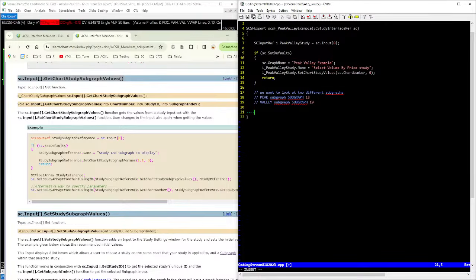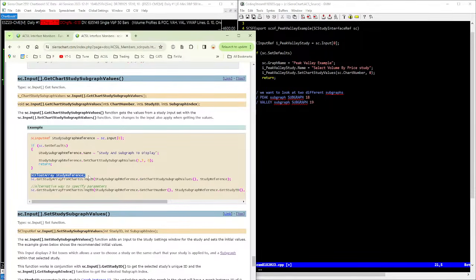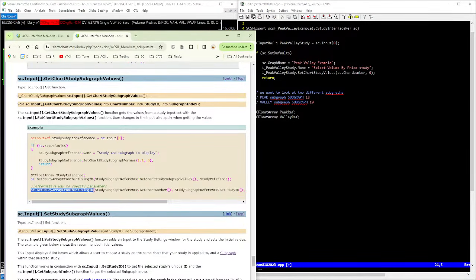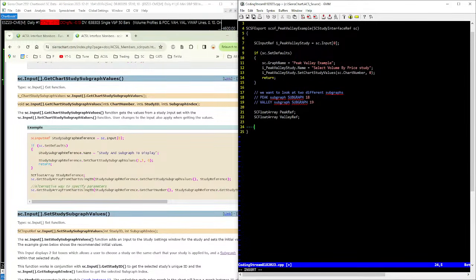So looking at this example, we can see that the first thing we need to define is a float array for both the subgraphs that we want to pull out. So let's start with the peak one. SC float array peak ref, and then let's just copy that and make valley ref. And then let's do a version of this, get study array from chart using ID. You can use this one as well, but this is more explicit, and so that's why I want to use this example. I think it's just a little bit easier to see. So let's type it out manually just so that we can see what we're doing.